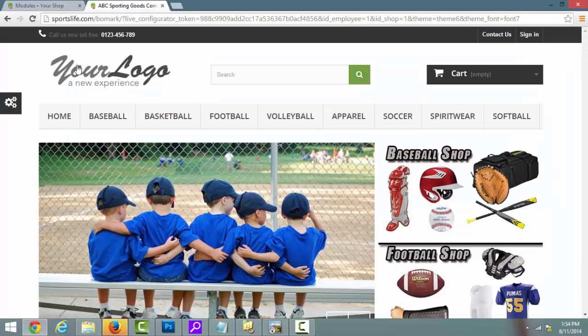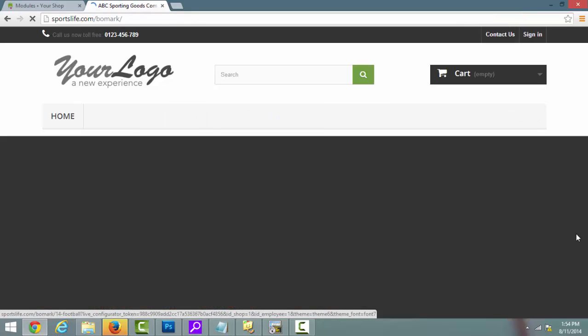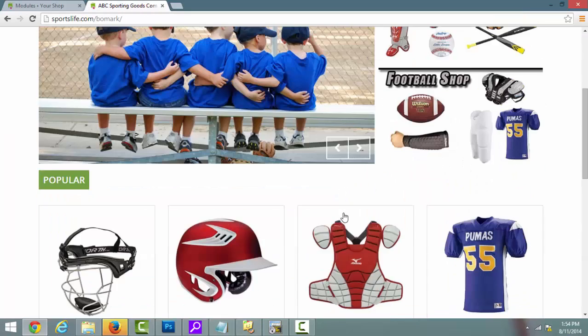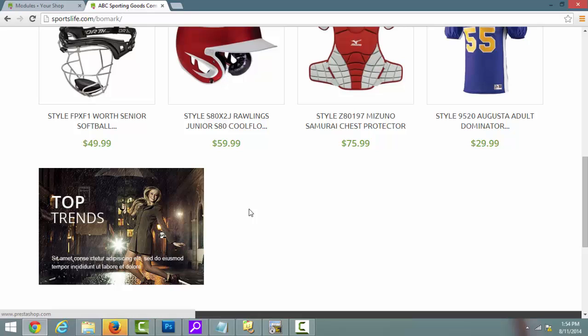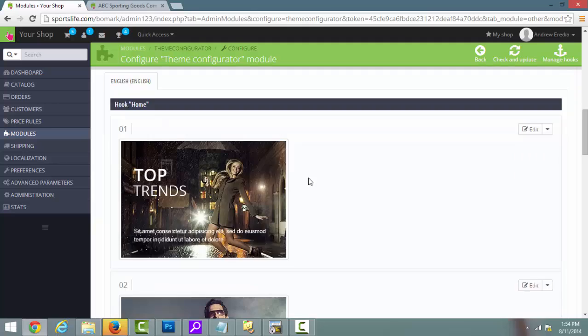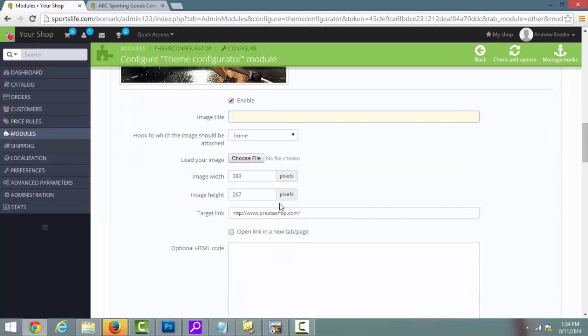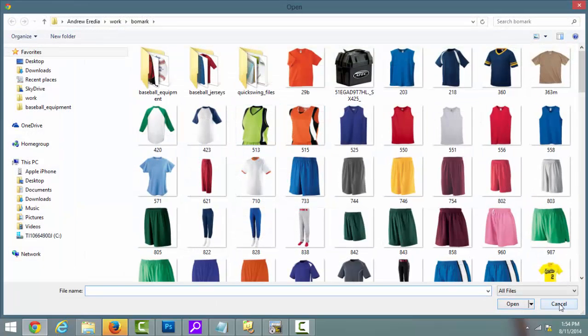I'll come back to my website here. And let's see where that picture shows up. Right there. Okay. So these pictures show up down here. So you can actually take a really cool sports picture and put it here and enable that. And you can just do that by clicking there and then choosing your image file right here and adding it.